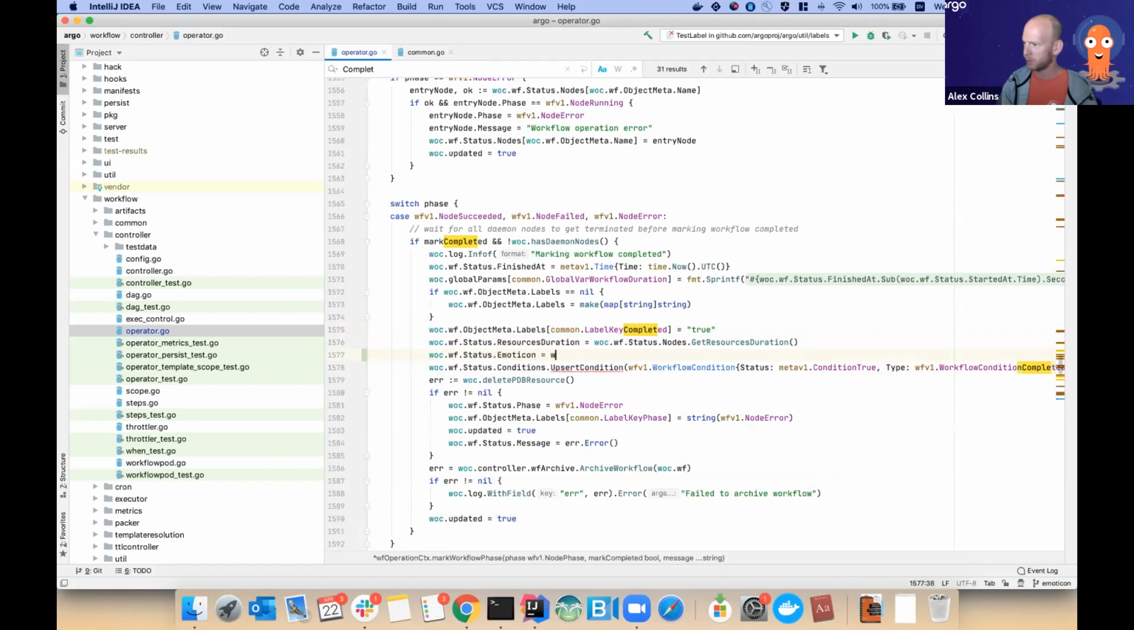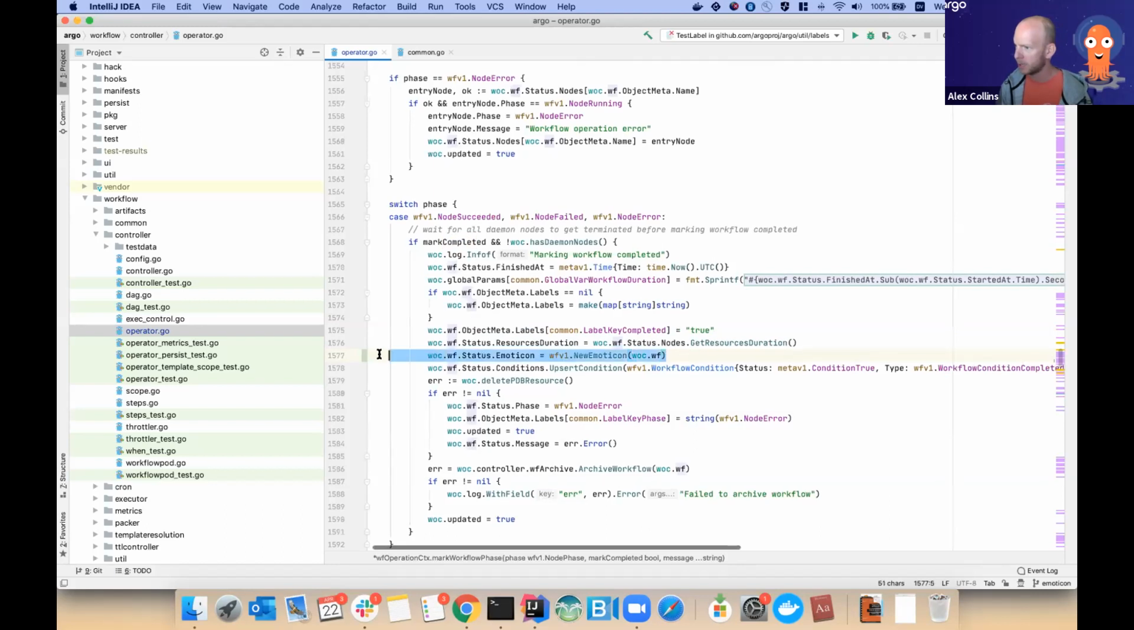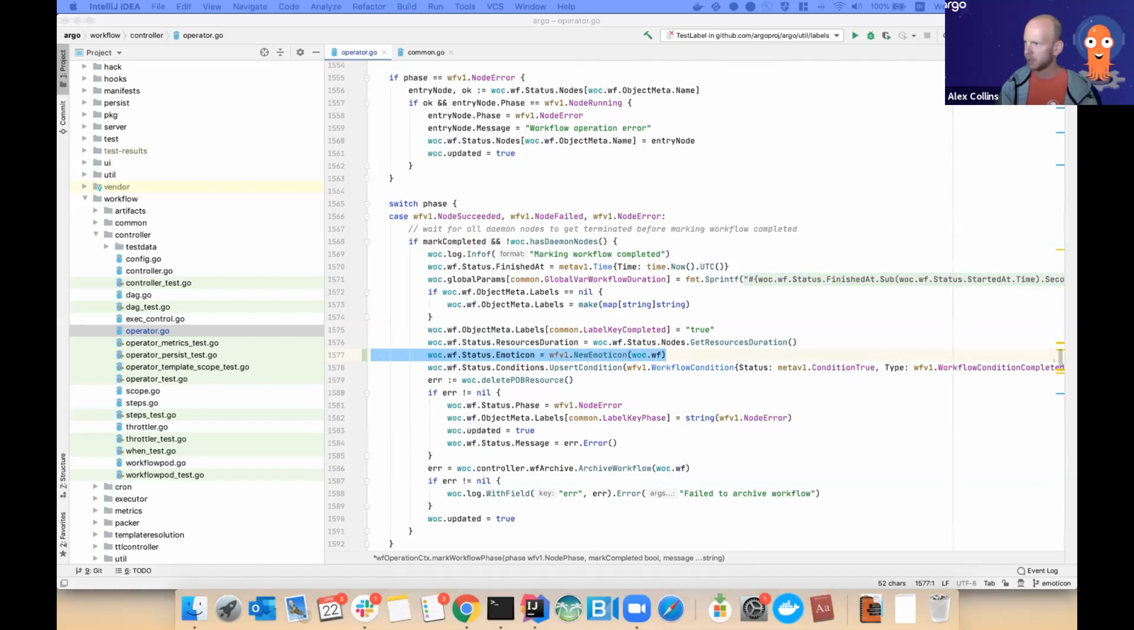walk.workflow.status.emoticon equals new emoticon. Okay, I think that's probably going to do what I expect it to do. So when the workflow runs to completion, it should successfully add the emoticon to the workflow. I'm just going to add this bit of code here, so you guys know where to find it. I've added this at operator.go, line 1577. That's the line of code to add there.